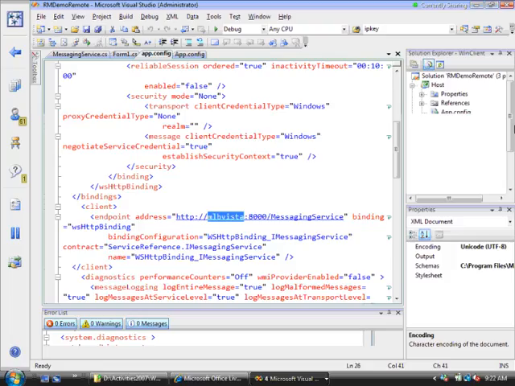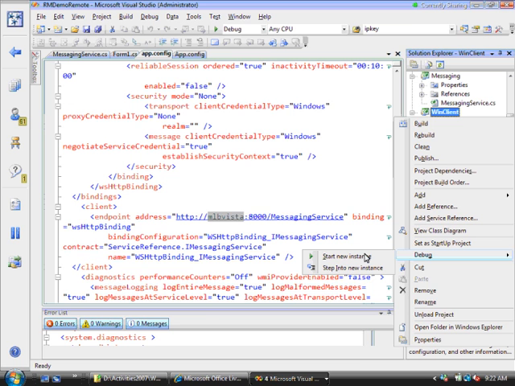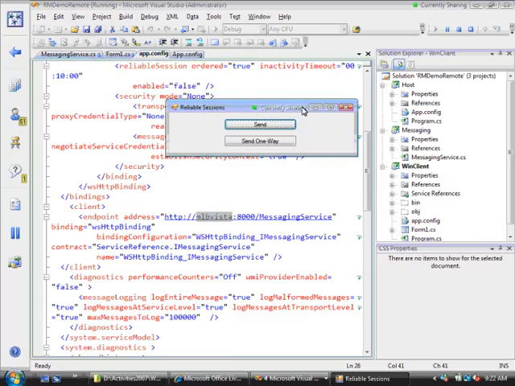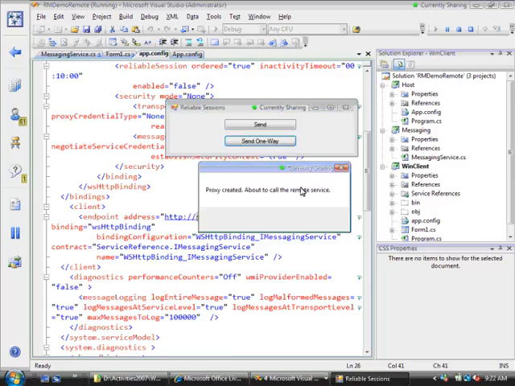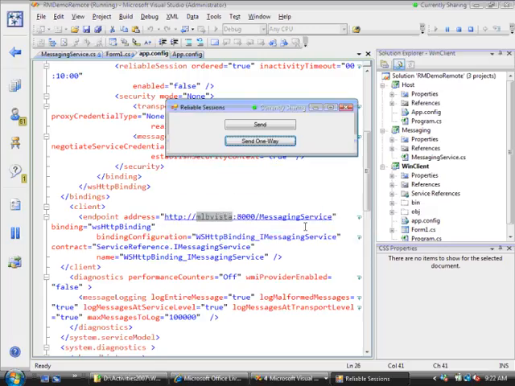And actually, let me do something else real quick here. Before I enable reliable sessions, what I had meant to do is also show you what happens when we disconnect without the reliable session. So let me just run that real quick again. Okay, so I'm actually continuing without reliable sessions here, and I'm going to send a one-way message, for example. It's about to call the remote service. The first one worked. I'm going to disconnect the network and click OK, and notice my other messages get through.